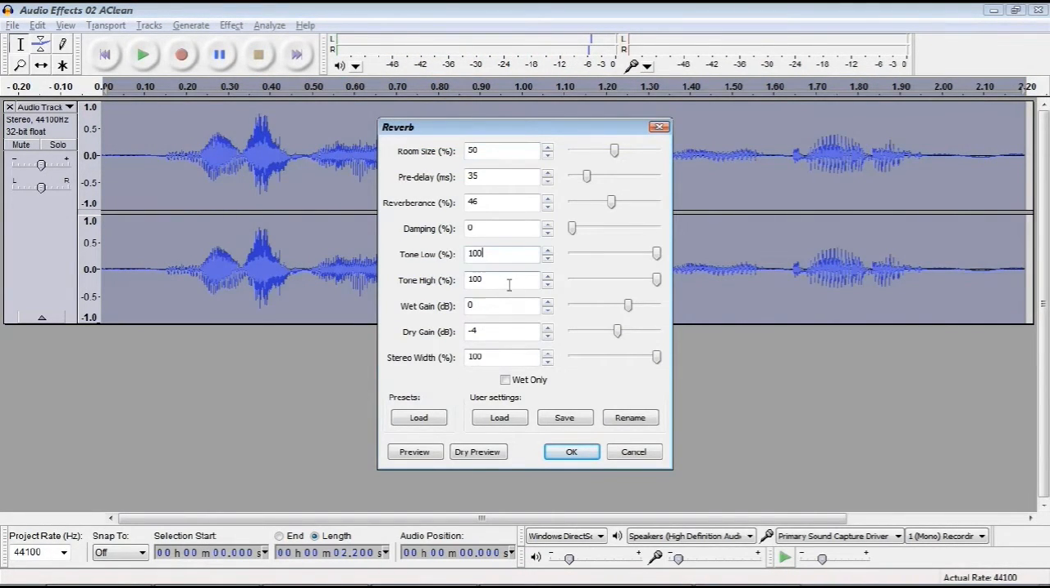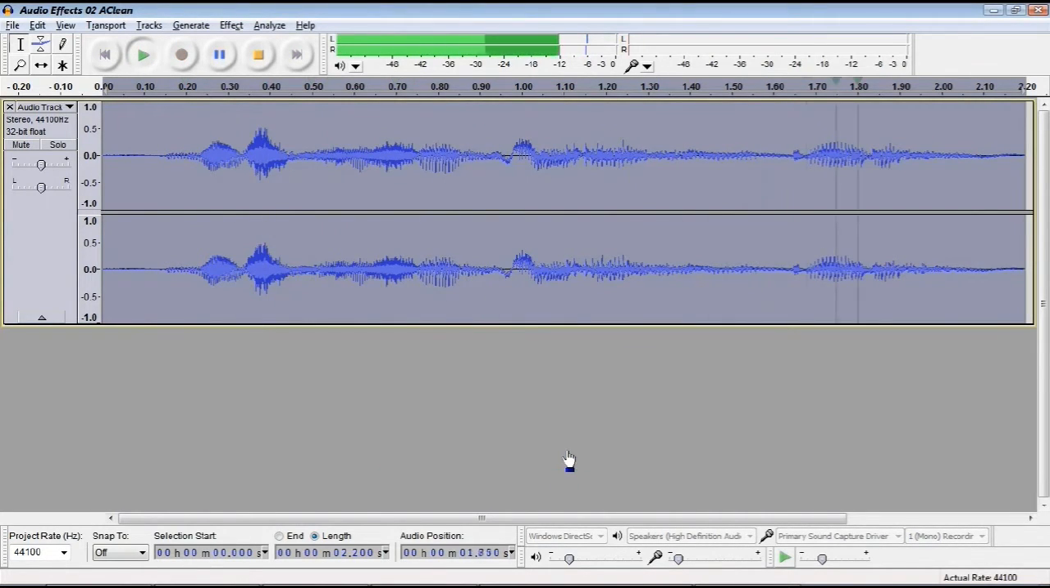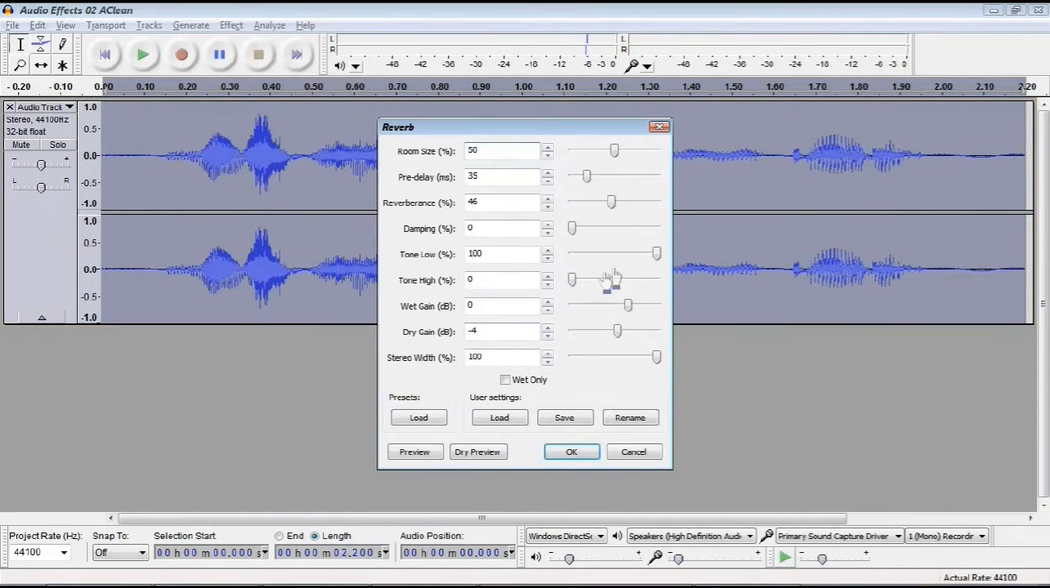Then we have the tone low and tone high sliders, and these are just filters. If I were to filter out all the high sounds, then you only hear the low ones. This is a sample audio recording. Of course, the converse is true. If I were to bring up the high tones, then you'll only hear those.